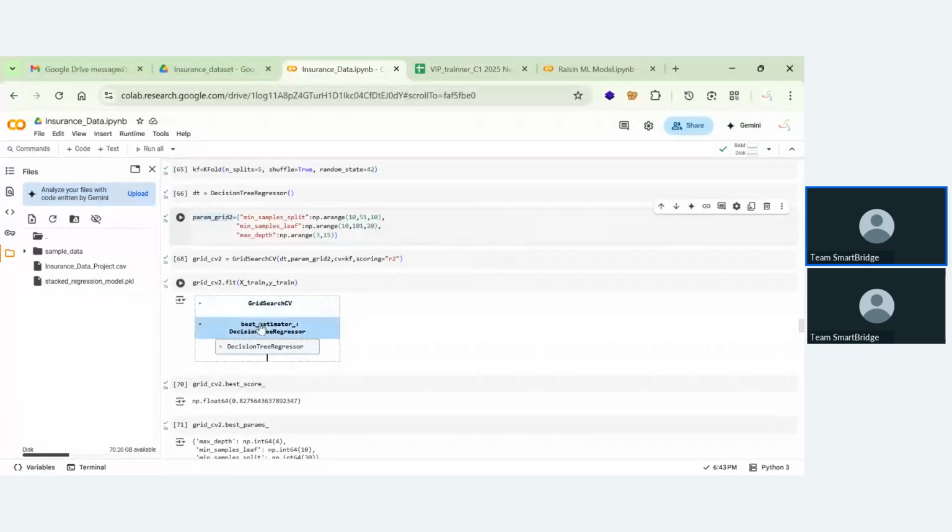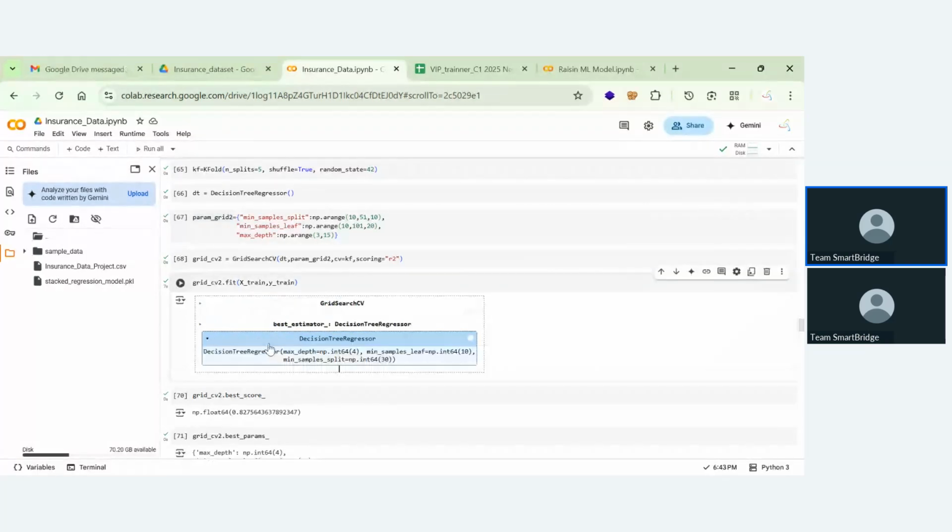Now when you click on this, you'll be seeing something. See, this is what it is. The maximum depth that we have taken is 4, minimum samples leaf is 10, and minimum samples split is 30. So this is what the best estimator is. If you look at this, we'll be seeing the maximum depth and everything.